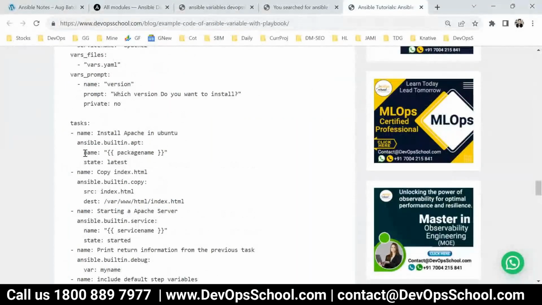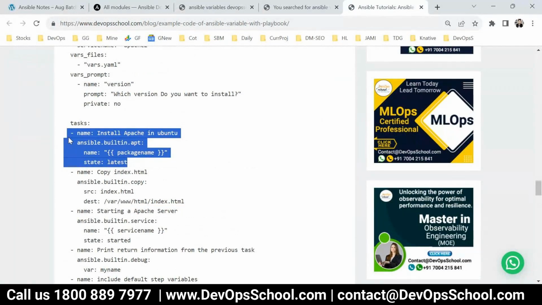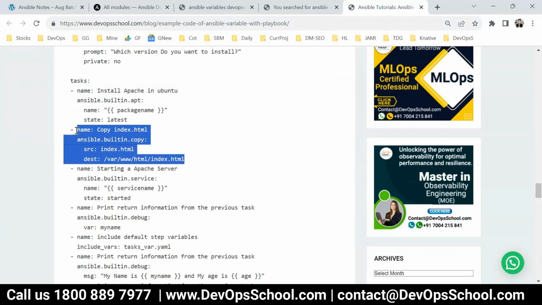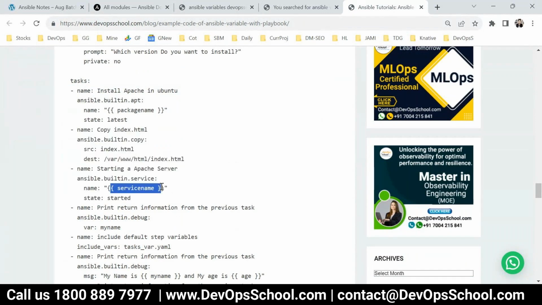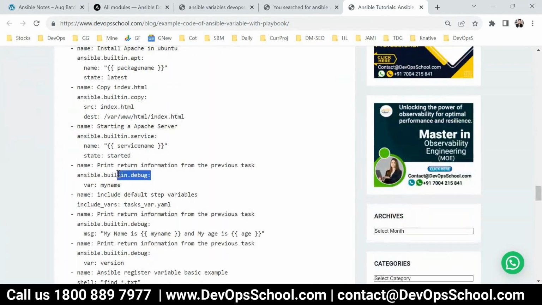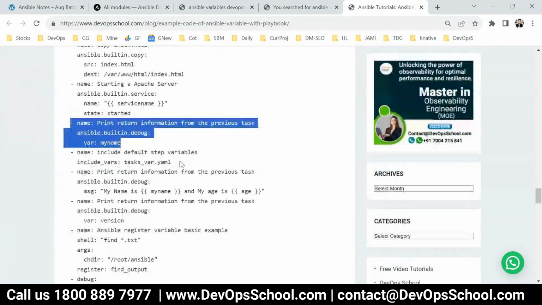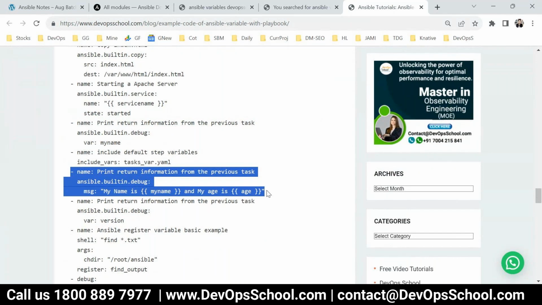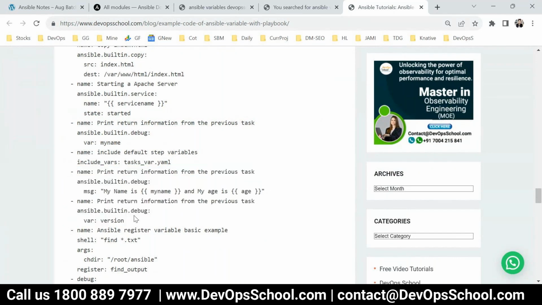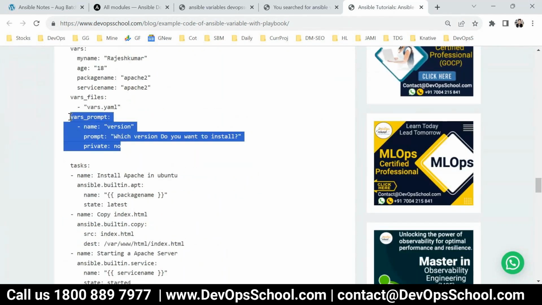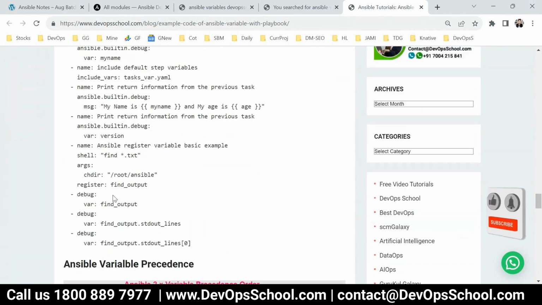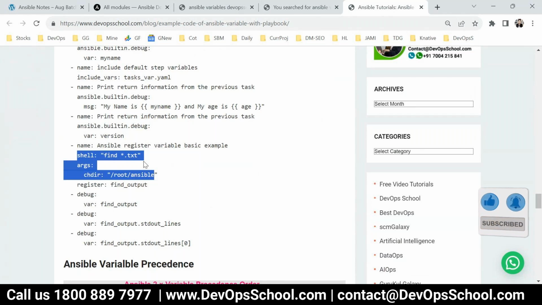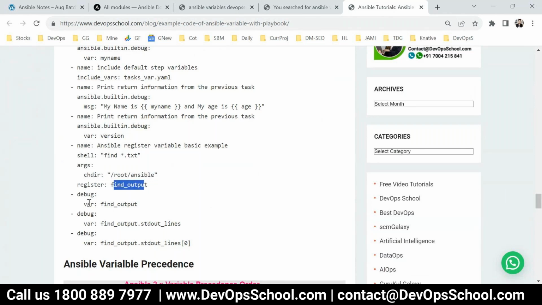Now this code will install Apache 2, the same code which we used last time. Copy, starting the service, this is the variable used. Debug is just like a print, it will print the variable. Loading the task variable, here you are printing my name and age. Debug again, printing the version, which we are passing in the prompt here. And finally, this is a shell command running some command, and whatever the output is, setting it here and displaying all this. So now let's check it out.